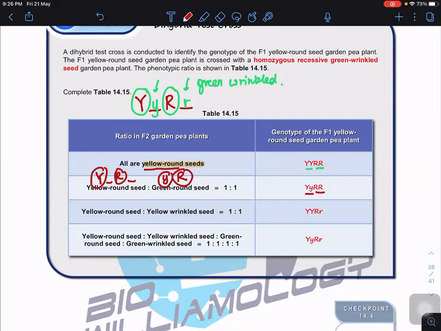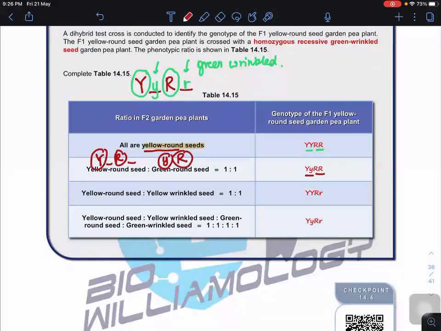Okay, very simple, right? So yellow round seed, yellow must be big Y. Round must be big R, must have one big R. Yellow wrinkled, so one big Y, and then wrinkled must be small r. Can you see that? So big Y, big Y, big R, small r.